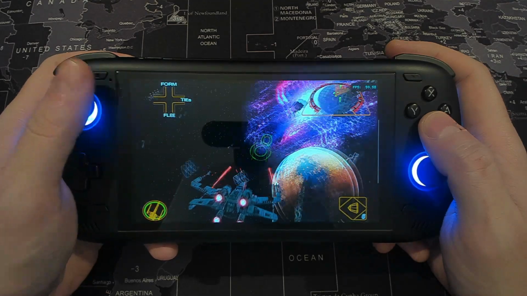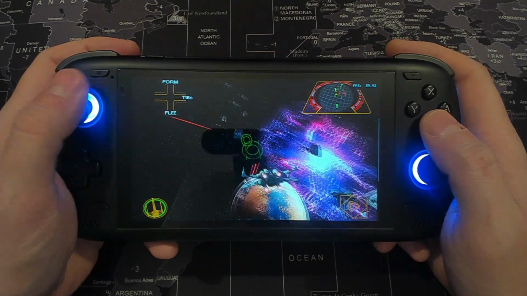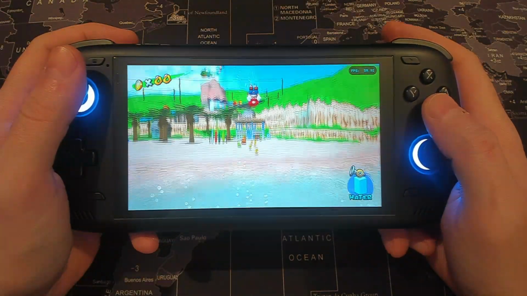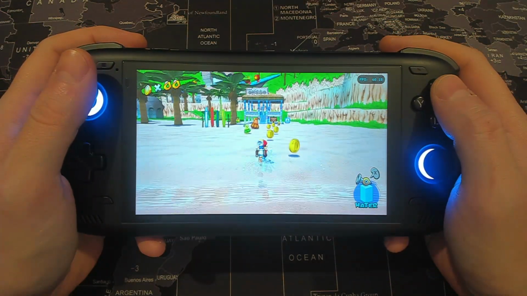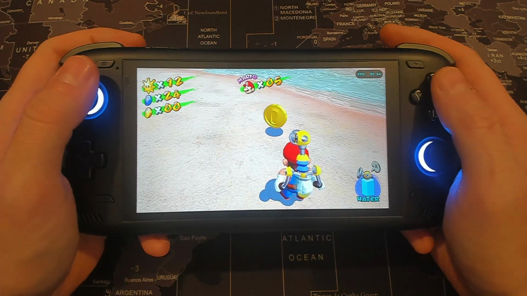I was also really hopeful to show off Rebel Strike in this video, but I just kept getting too many problems with that game, and I decided not to. So here's Super Mario Sunshine again. I feel like I've been showing this game a lot lately, but with the HD textures, look at that beach.